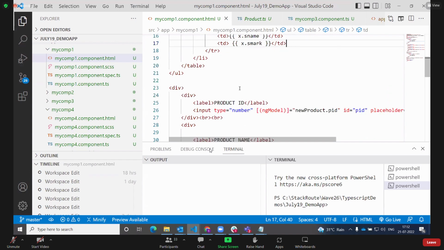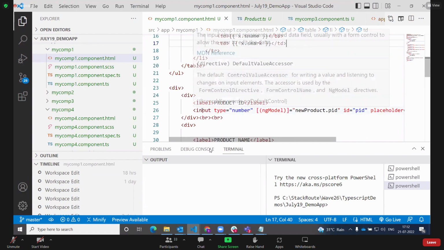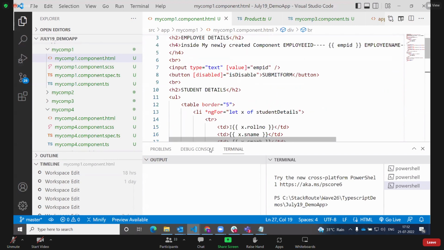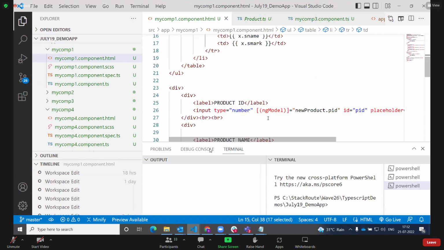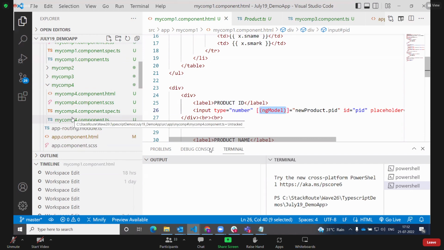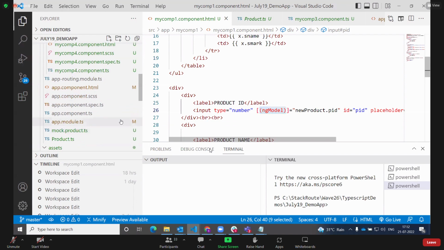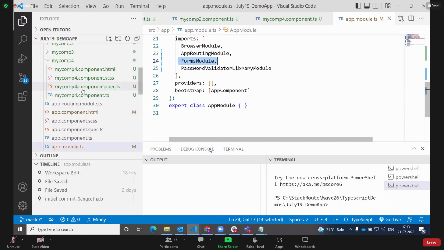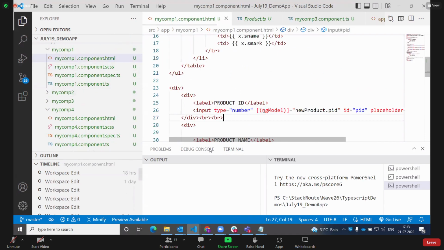Later, whatever data is entered in my text box can be passed from here to there. One-way binding is possible with the help of interpolation and property binding. Two-way binding is possible with the help of ngModel. You remember? In order to use ngModel, in your app module you have to import FormsModule. Here it is ngModel. Here it is FormsModule. So why we want this ngModel, and we will give a new product.pid.